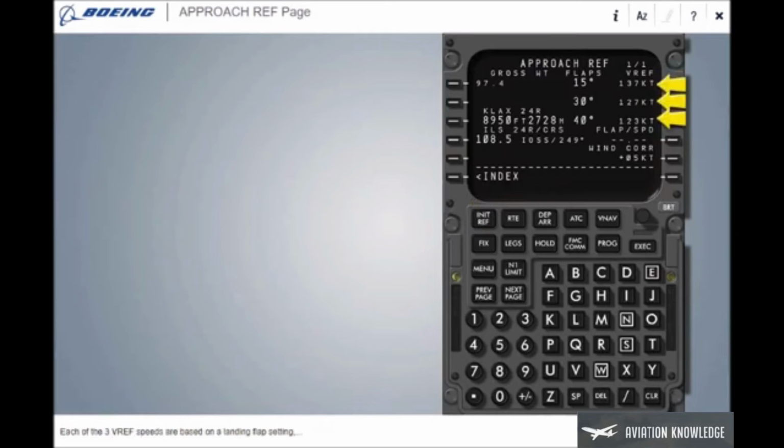Each of the 3 VREF speeds are based on a landing flap setting and the gross weight. Entry of VREF and wind correction is discussed in another lesson. Information for the selected approach is shown. This information includes runway length, the frequency and the identifier, and the front course of the selected approach.